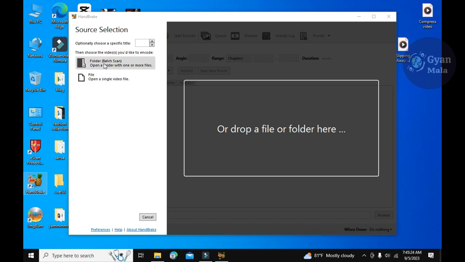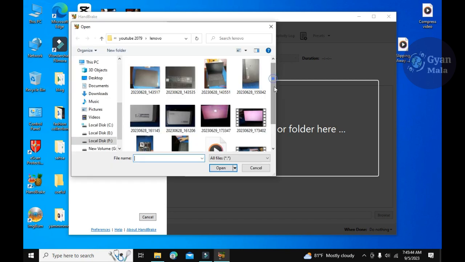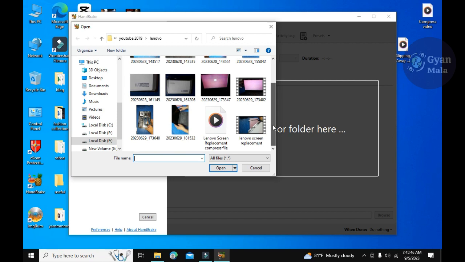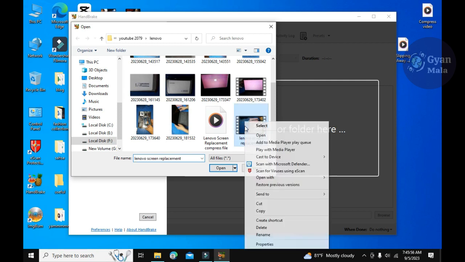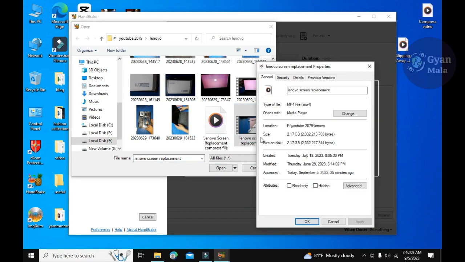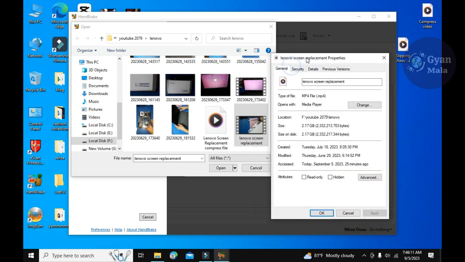Choose the file or folder. I want to open my file, so I click here. I want to compress Lenovo screen replacement. I will show the size of it. Right click here and go to properties. My video size is 2.17 GB. So after compression, I think the size may be smaller than 1 GB, or I'll show you the result.